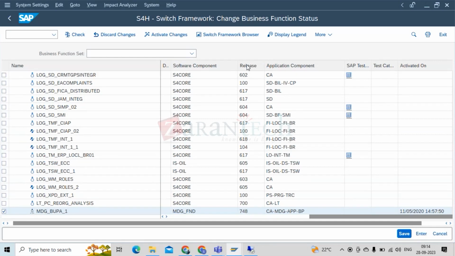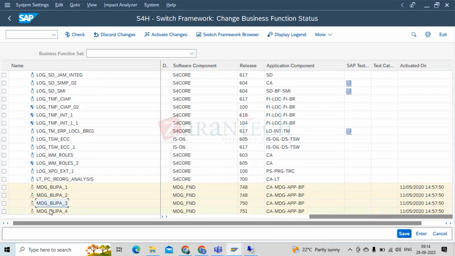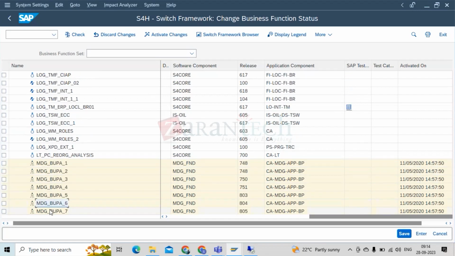Here you can see this is the field release. Here you can identify which release it is. In this BUPA I can see it is 748. This is the standard table. When you are going to activate the business function, here it is coming. Here you can see now it is coming.